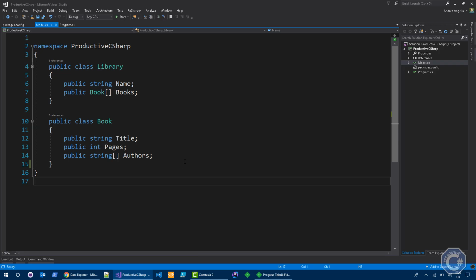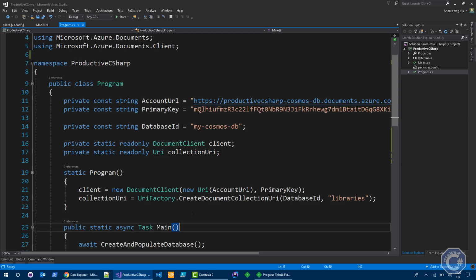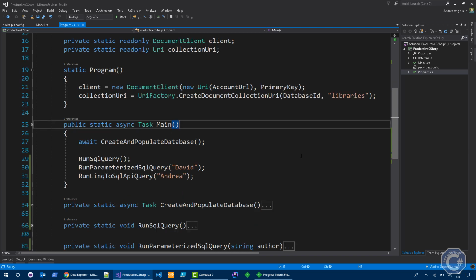So let's switch to Visual Studio, and let me show you very quickly the object model that we are going to use. So there's a library class with a name and a list of books, and then the book class with title, pages, and authors. That basically matches the JSON document that I've shown you before. If I go to the program, what I have is an account URL and the primary key of the Azure Cosmos DB account, the database ID, and in the static constructor, I create a document client and I create a document collection URI. In the main, then I create and populate the database. So I'm going to show you very quickly how I actually created the database, and then we can look at the queries.